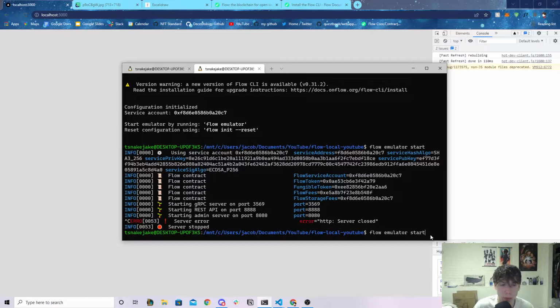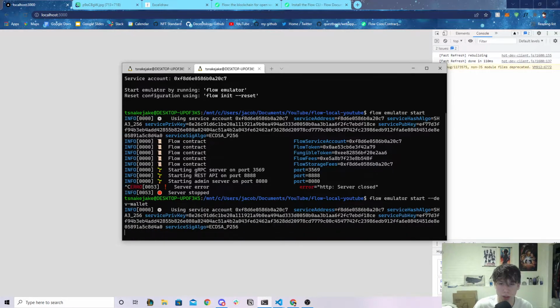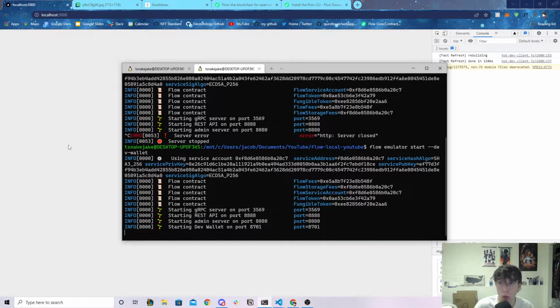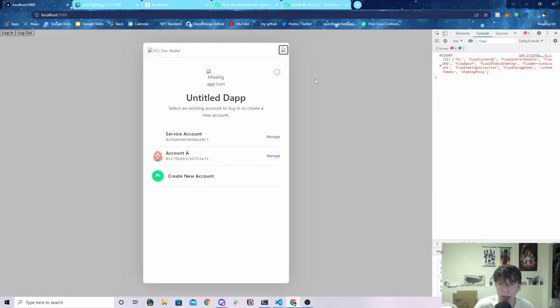So when we do flow emulator start, we have to do --dev-wallet. Just like that. And if we click enter here, now it's going to start the emulator, and it's going to also start our local dev wallet. So if we refresh this page and click on login, now it comes up with our wallet here.